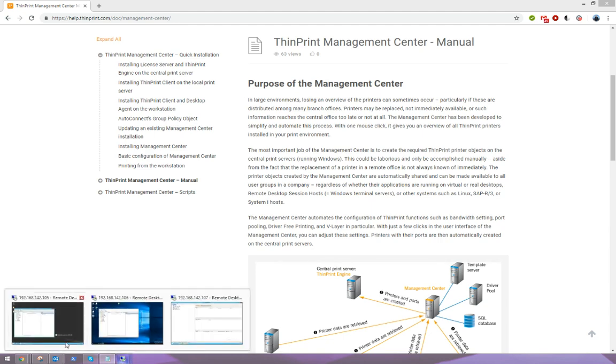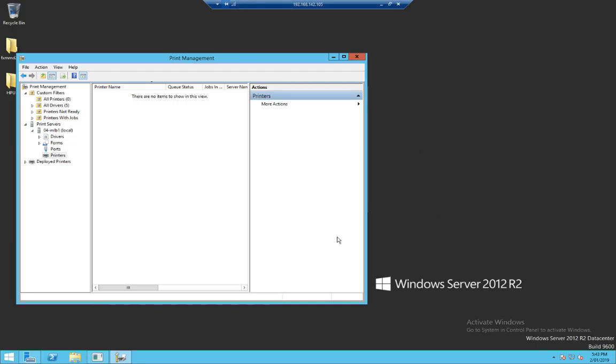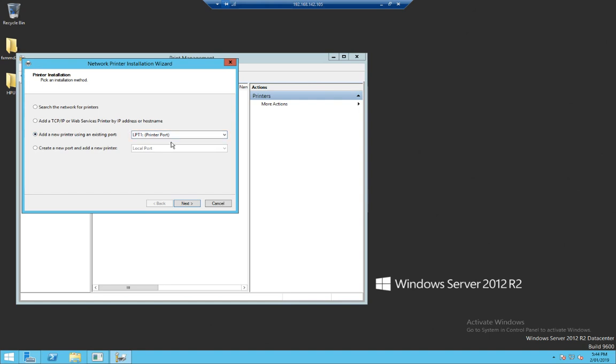So in today's demonstration, I've got two branch print servers, one in Sydney and one in Melbourne. All I'm going to do is create some print queues. I've got them on a local LPT port. If they're a network printer on the LAN, you would create them on a TCP port, pointing to the IP address of the printer on the LAN. Or this also works for USB printers and other things, but today I'm just going to use LPT ports.